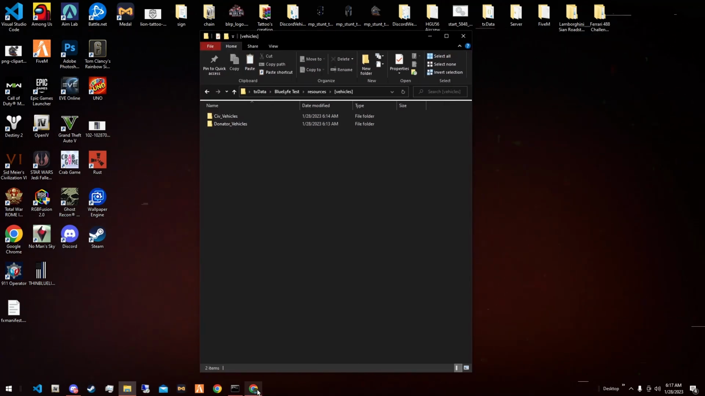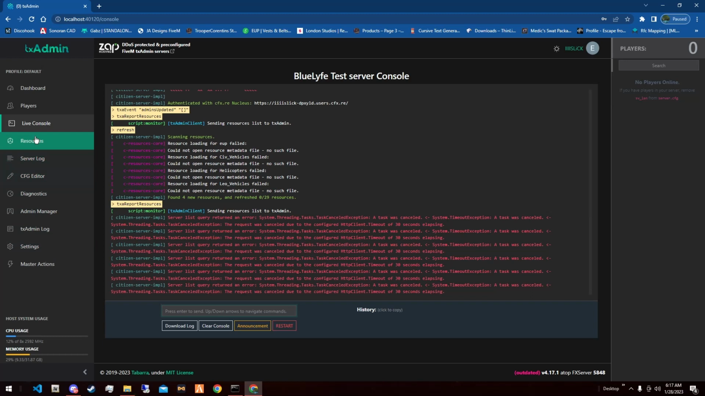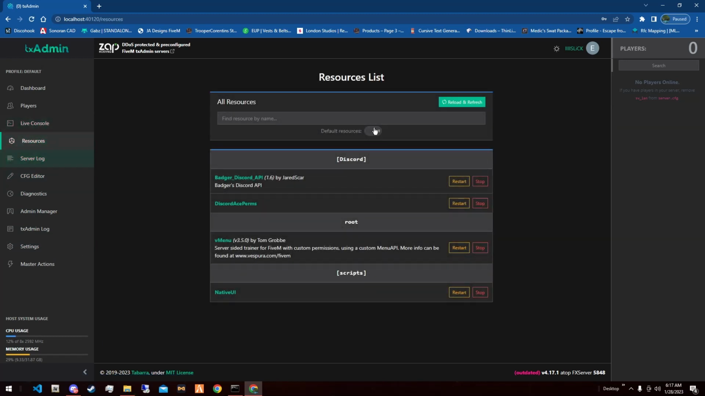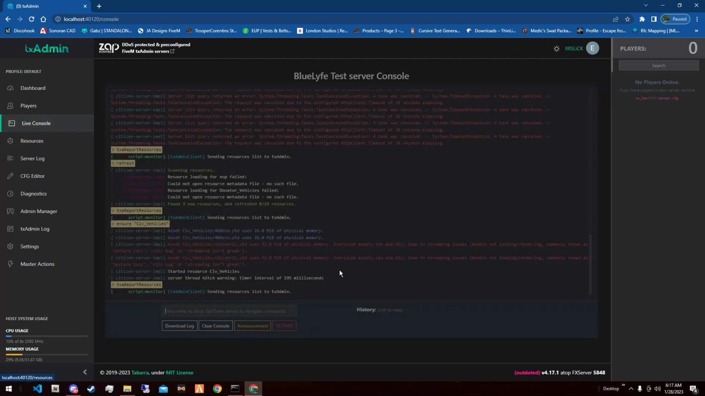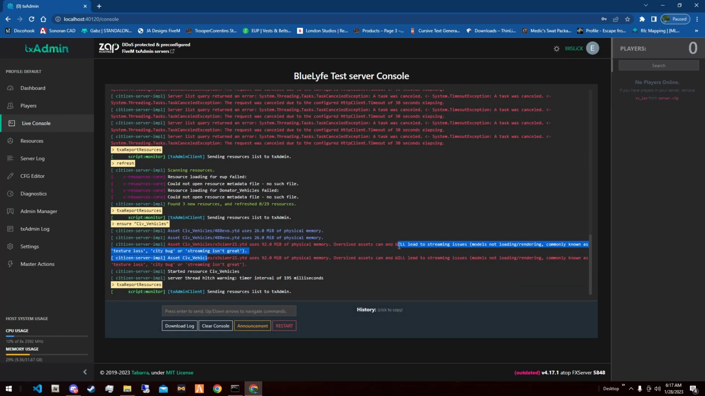And now you're going to open up your live console. You're going to come to your resources, reload, refresh. Alright, here we go. So we have our civ vehicles in. They work, and I'll go ahead and start them up, and let's see if we have any errors for these. We don't. Obviously, like I said, these are FiveMods vehicles, so I don't expect much as far as optimization. This one does seem like it did pretty good though.